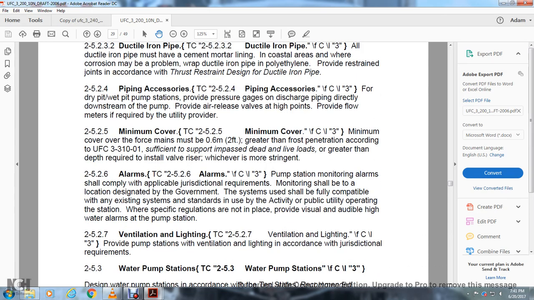Alarms. Pump station monitoring alarms shall comply with applicable jurisdiction requirements. Monitoring shall be local, as designated by the government, but the system shall use the full capability of the existing system used by the activity or public utility operating the station. Where specific regulations are not in place, provide a visual and audible high water alarm at the pump station.